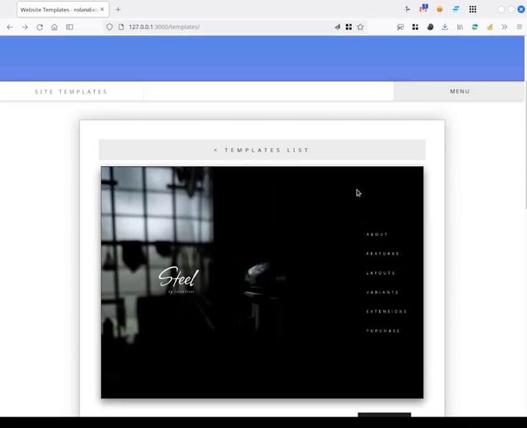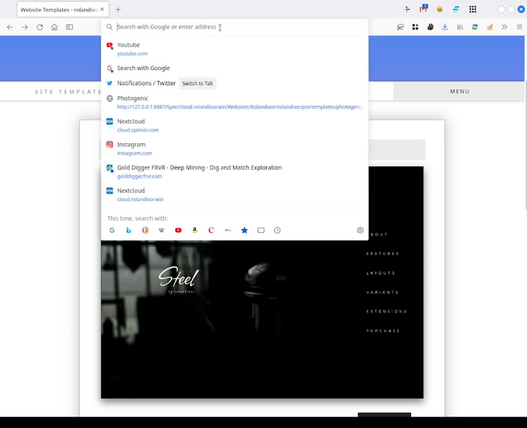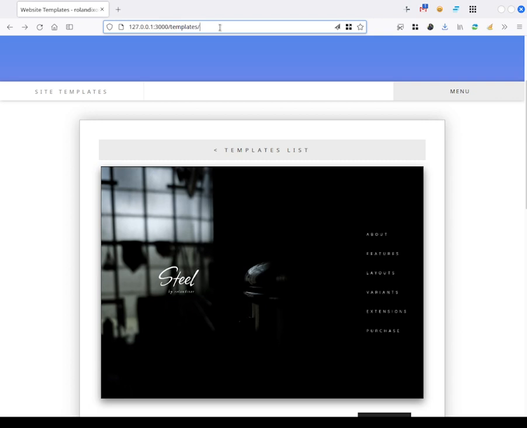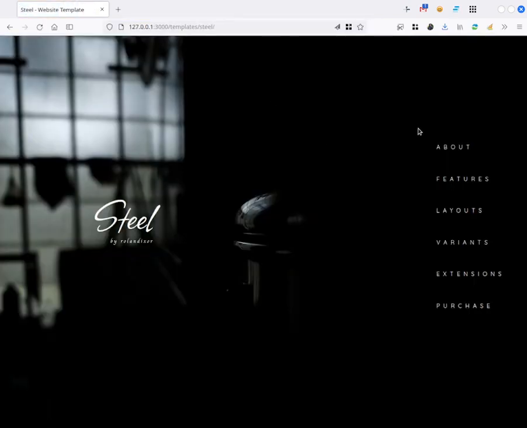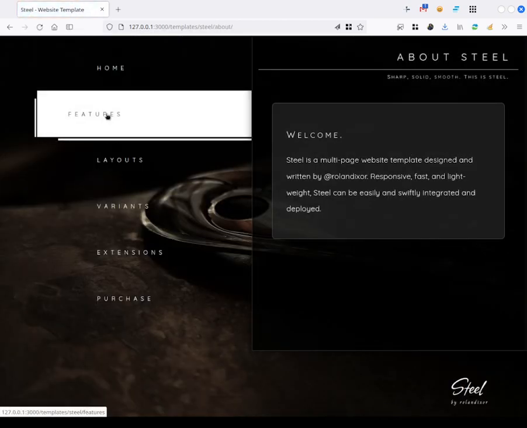another thing I was working on, which is actually a framework that I started writing just for fun. I was bored and I started writing a framework, so I'll show you that shortly. But in the meantime, let me show you Steel. Steel is also coming along quite nicely. Each page will have a different picture as the background.